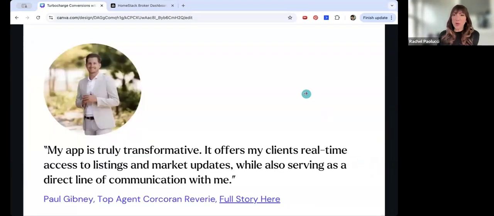I love this quote from Paul Gibney. He's a top agent at Corcoran Reverie in Florida. He said, my app is truly transformative. It offers my clients real-time access to listings and market updates while also serving as a direct line of communication with me. I think that's really key when you are trying to communicate with your clients and not let them go to Zillow and Redfin and be contacted by other realtors and agents that are out there.